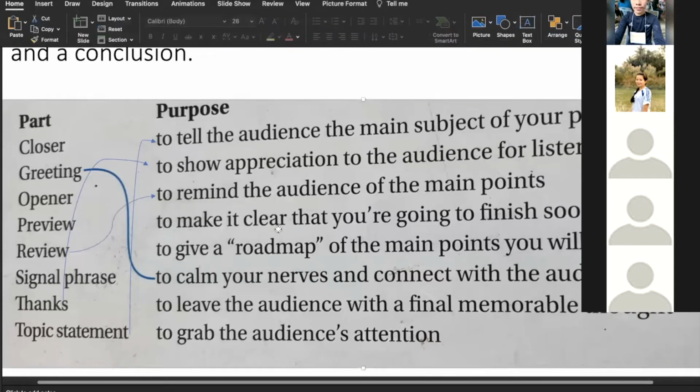Thank you, Ms. Dua. All right, Mr. Tongkao, could you read the next purpose? To make it clear that you're going to finish soon. Yeah, this one's kind of hard. Let's leave this one for the end, okay? Let's go to the next one. Mr. Tongkao, could you read this one too? Thank you. To give a roadmap of the main points you will include. Excellent. Do you know what a roadmap is, Mr. Tongkao?